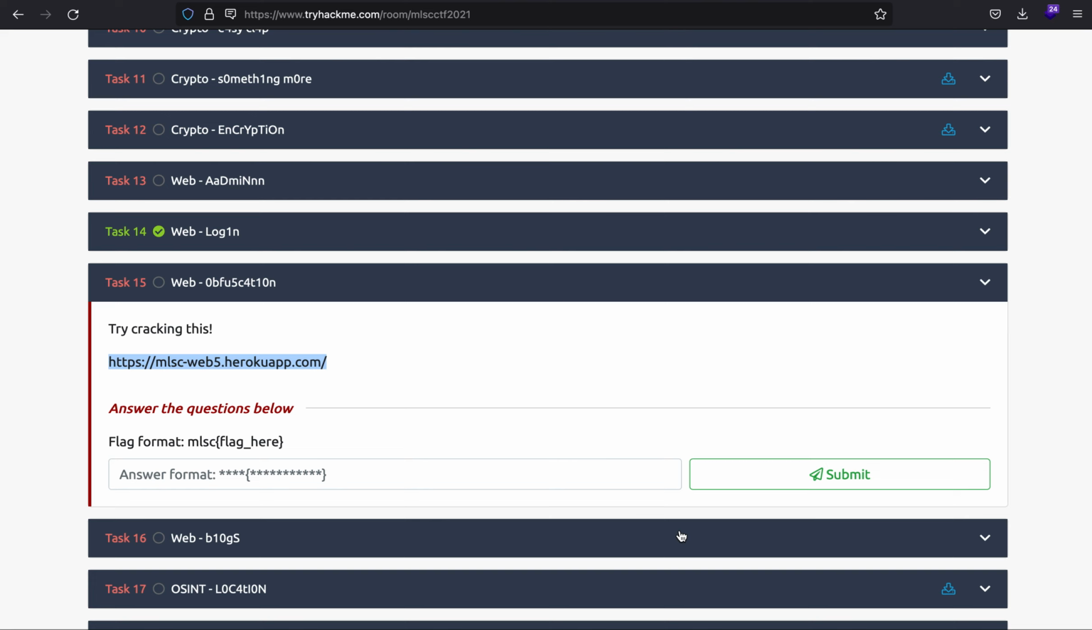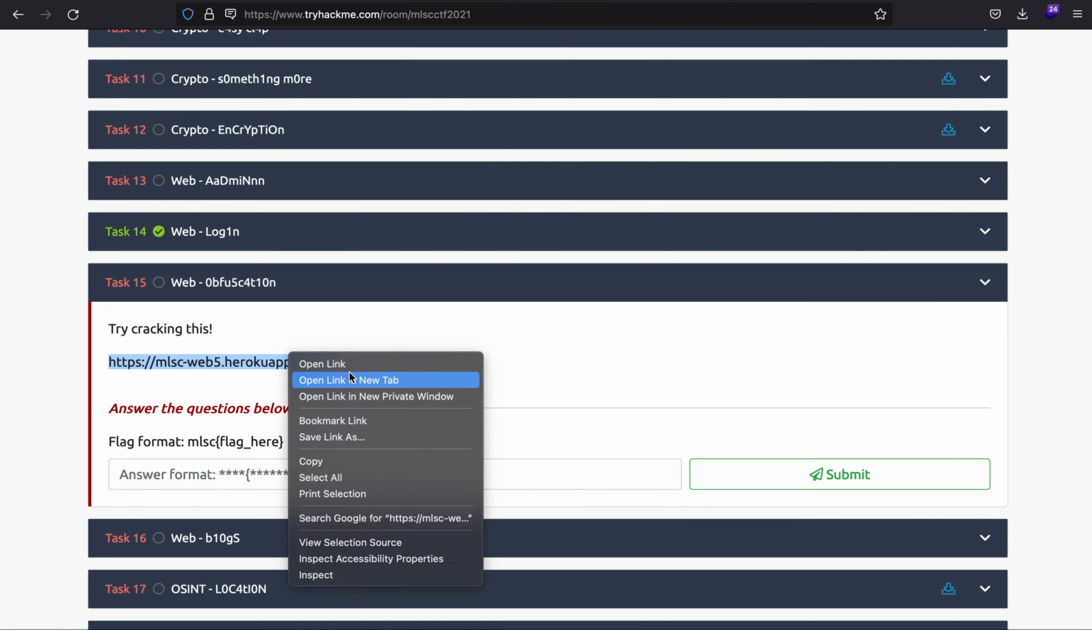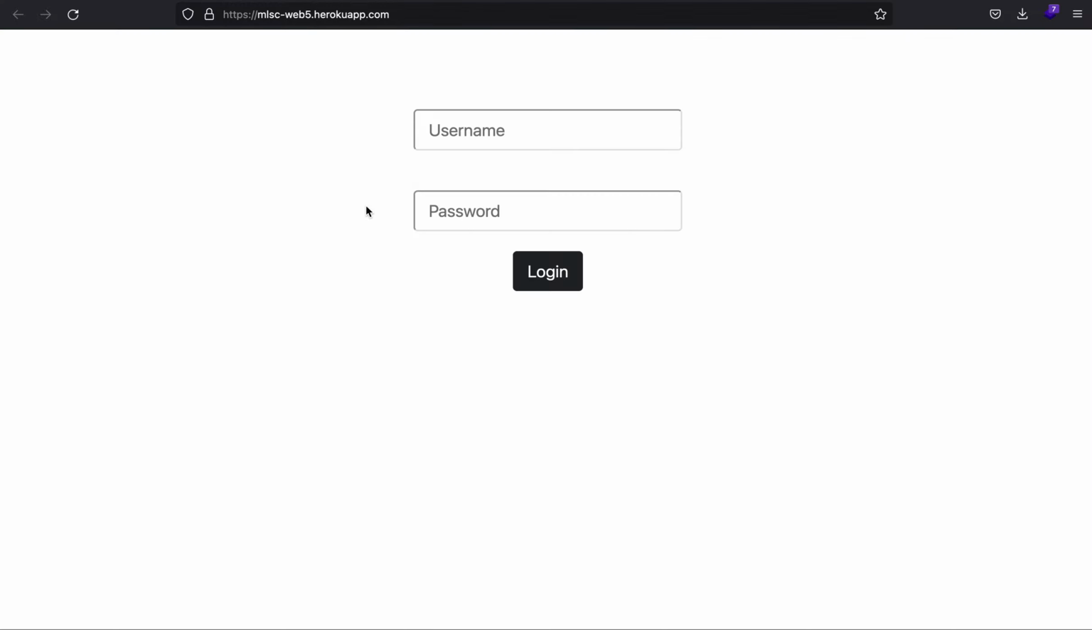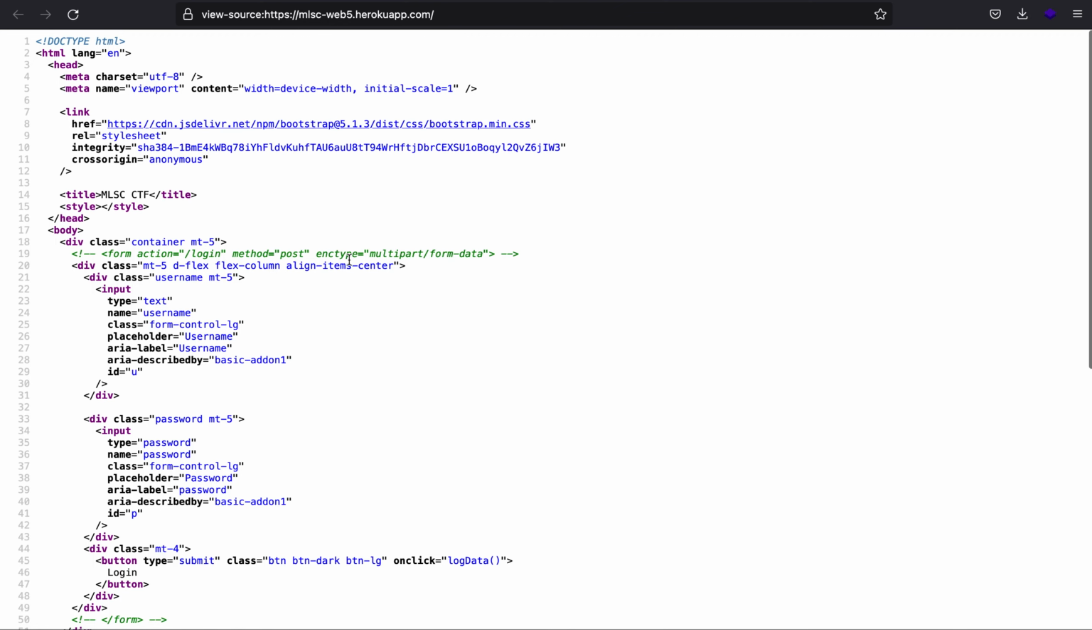My name is Rahul and in this video we'll be showcasing a challenge called Web Obfuscation by MLSC CTF 2022. I wanted to specifically show this challenge because it has broken access control and how you can leverage it. Before I move on to the exploitation part, let's read the source code first.